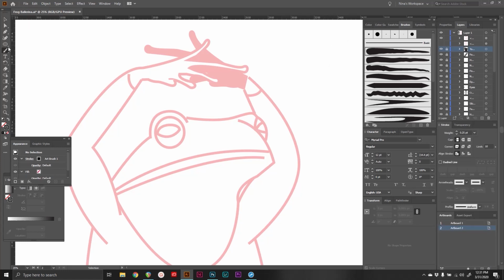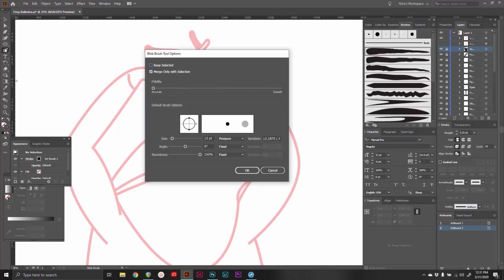So to make this brush, you're going to want to go to your blob brush tool and make a line. If you're using a pressure sensitive tablet, activate your blob brush tool, then click on it to open the blob brush tool options window, and then you're going to want to put pressure and then put the variation up a little bit. It's up all the way right now. It's as high as my point size is for the brush itself.